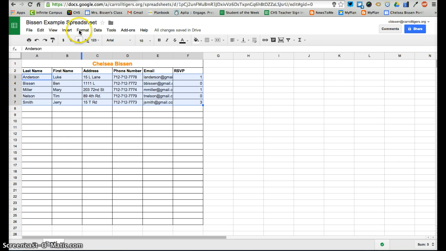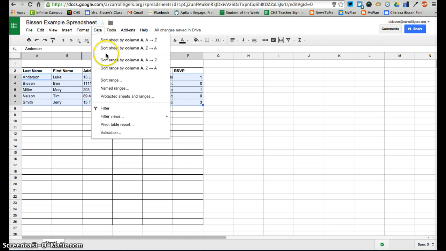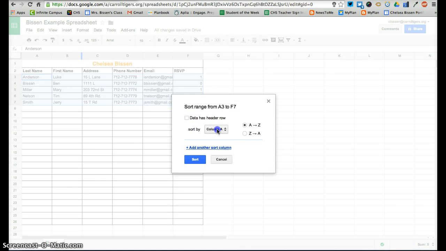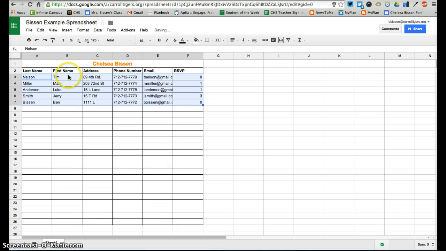Okay, let's say I decided, nope, I actually want it sorted by first name. I could go into column B, and I want that alphabetized backwards. I could go to sort, and now it's all sorted by last name.